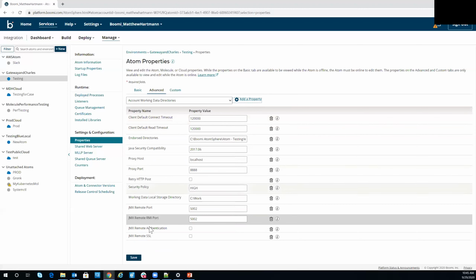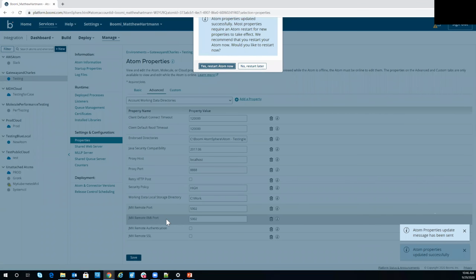So JMX remote authentication, if you want to specify password auth, you can add a password file. That's kind of what you can do with this. I'm going to set it to no, so unchecked. And if you want to use SSL, also cleared by default. I don't want to use it, so I'm not going to set it. I'm going to click save. And then we'll be prompted for a restart. Great, I'm going to restart it now.